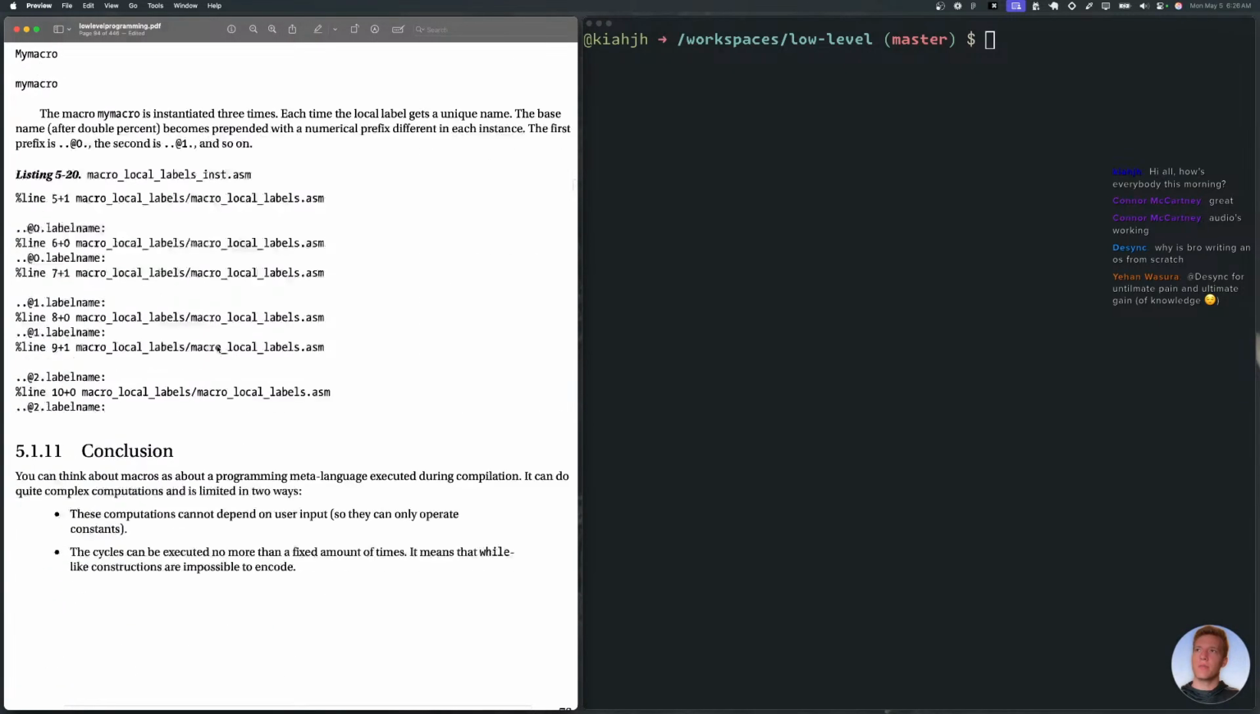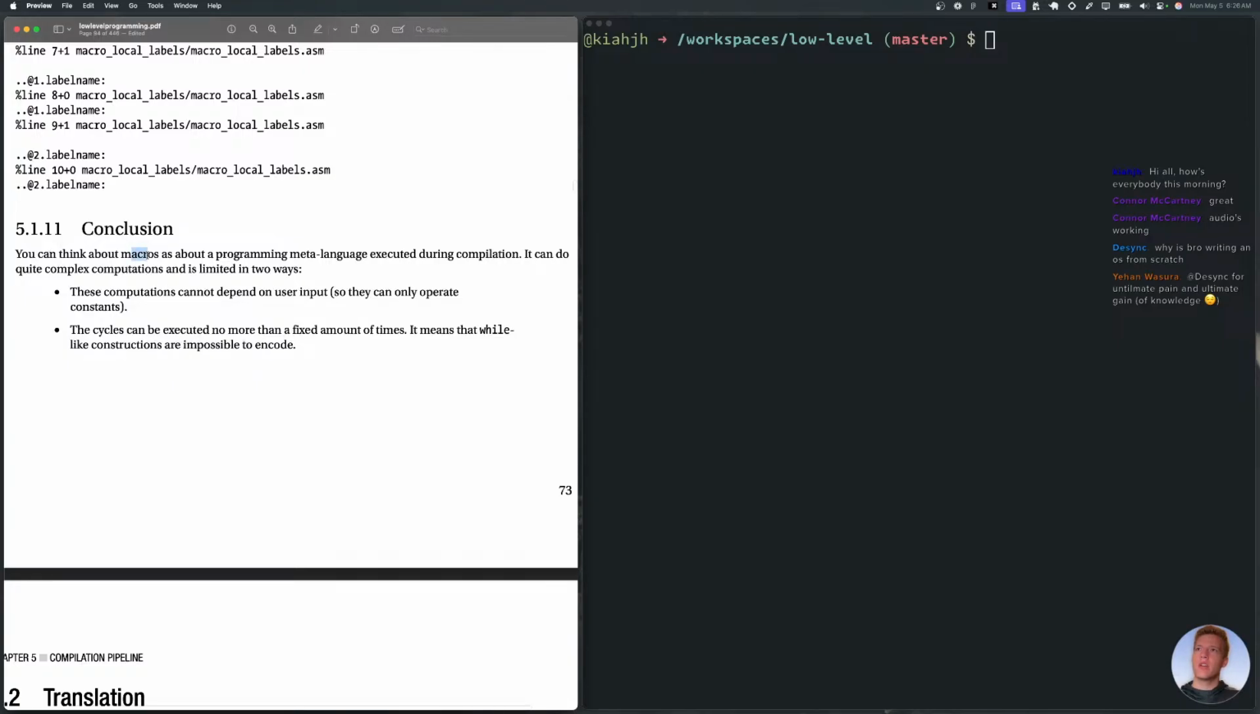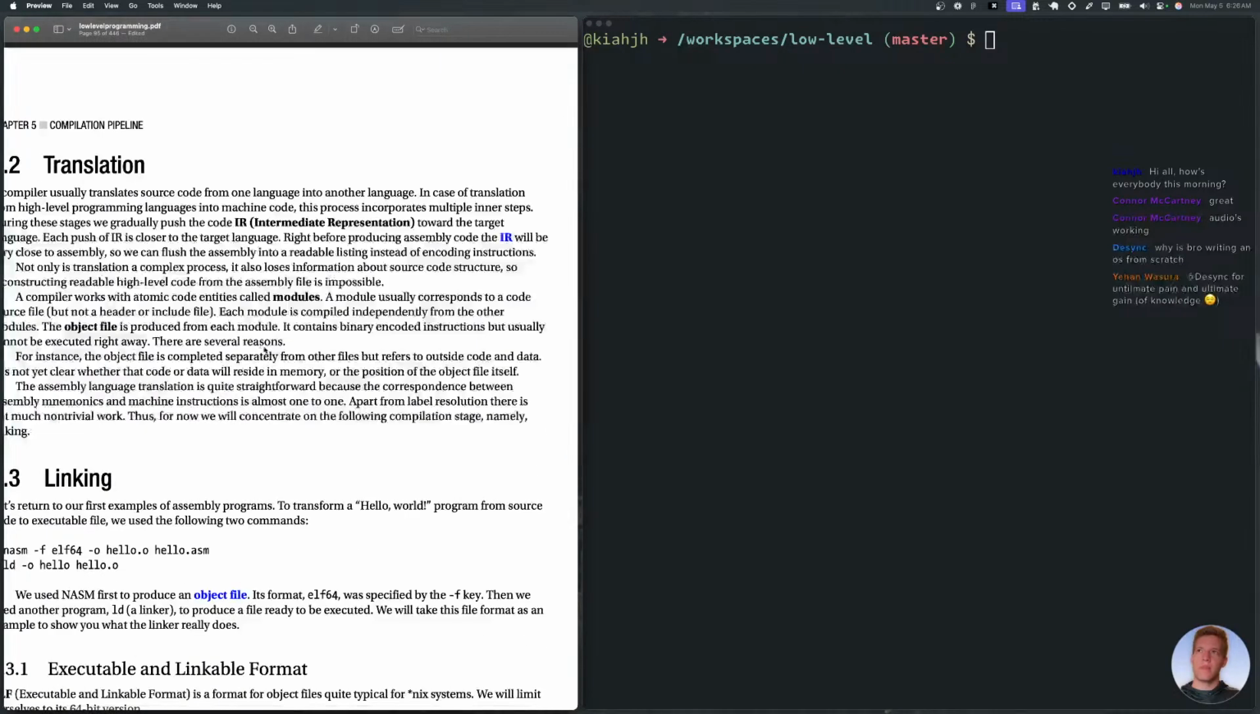That's interesting. Conclusion: you can think about macros as a programming metalanguage executed during compilation. It can do quite complex computations and is limited in two ways. These computations cannot depend on user input, so they can only operate on constants. The cycles can be executed no more than a fixed amount of times. It means that while instructions are impossible to encode. Yeah, okay.